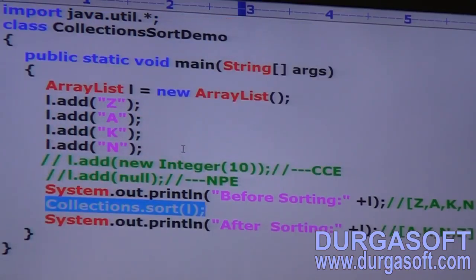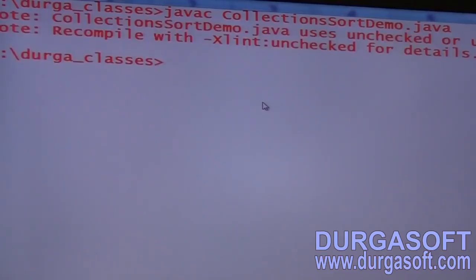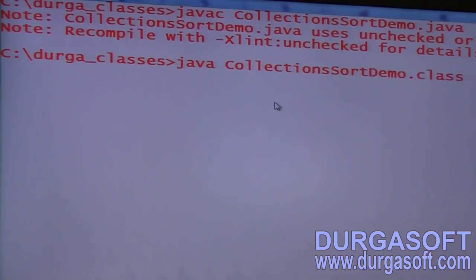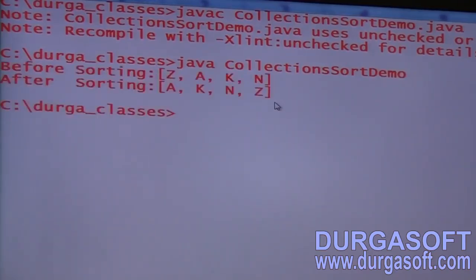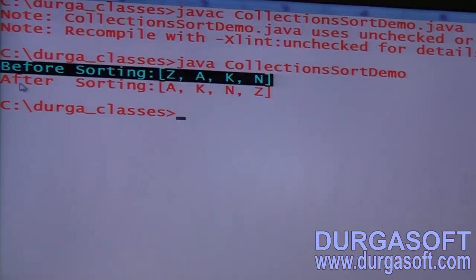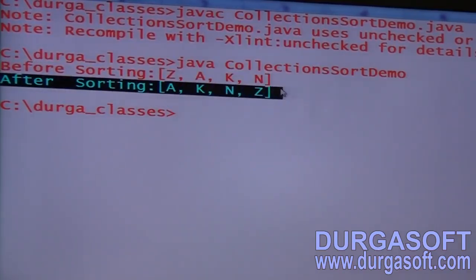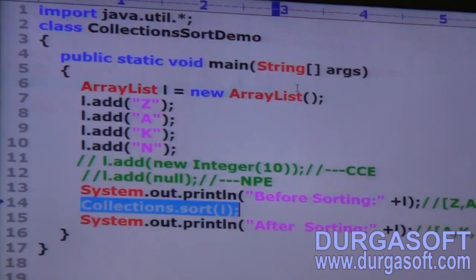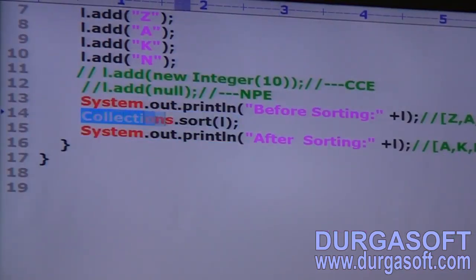Are you able to understand, right? Okay, now see this one. Javac CollectionsSortDemo.java, and then java CollectionsSortDemo. Have you observed? Before sorting Z A K N, after sorting A K N Z. Are you getting right? Okay, this is the method that sorts the elements of array list, the Collections.sort method.